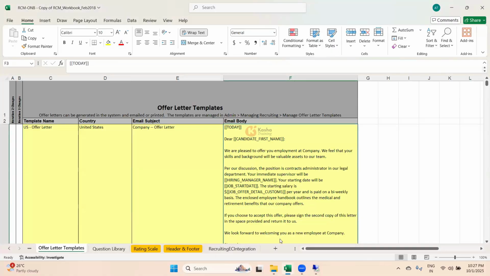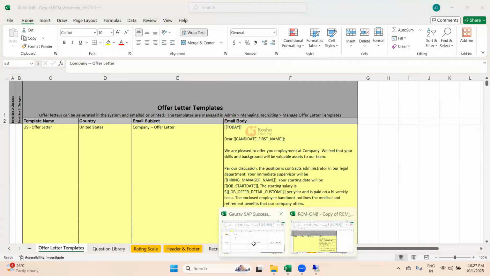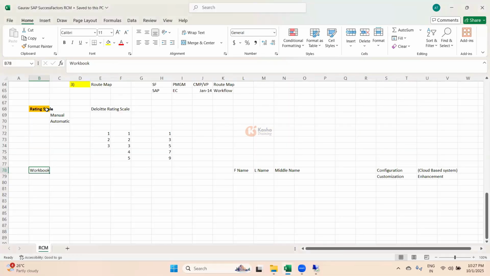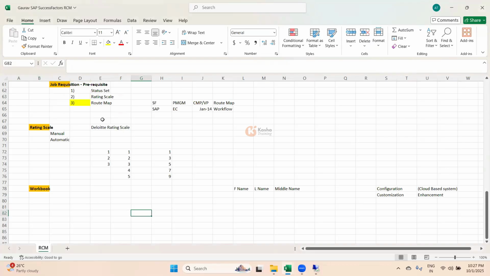Any questions, team, on this? No, sir. Yeah, I would just like to understand this workbook. I understood this will be only for RCM, and for RMK there would be a different workbook, right? Yes. RMK and onboarding will have different workbooks altogether. Okay.